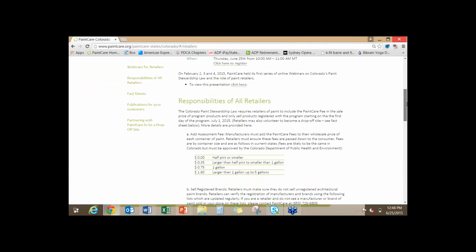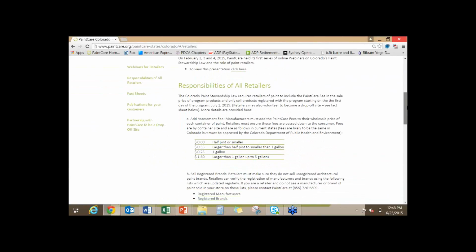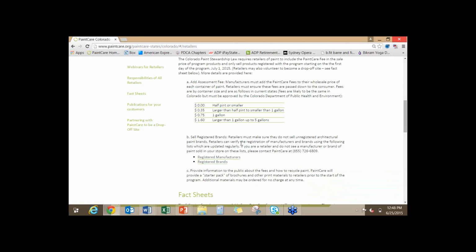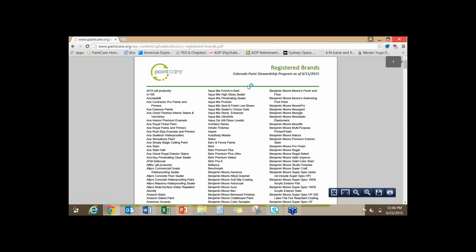A lot of the text on here just covers the information I've already covered in the webinar about the responsibility of retailers. Down here, under Sell Registered Brands, you can see the list of registered brands. I'm going to click on that, and we can take a look at that. And you'll see that this was updated on June 11th, so I'm sure it'll get updated again before the program launches if we've added more products. So you want to make sure to take a look at that if you're a paint retailer.